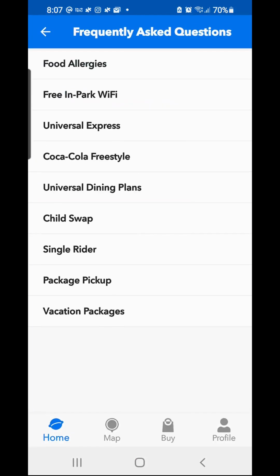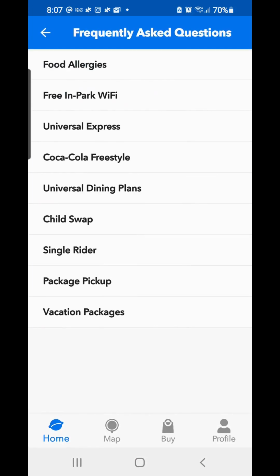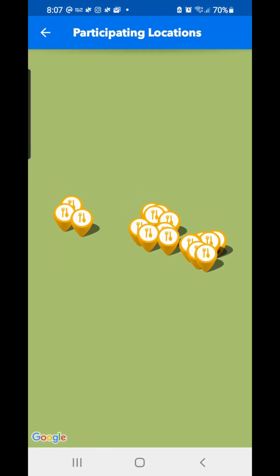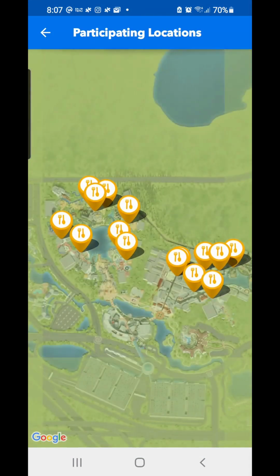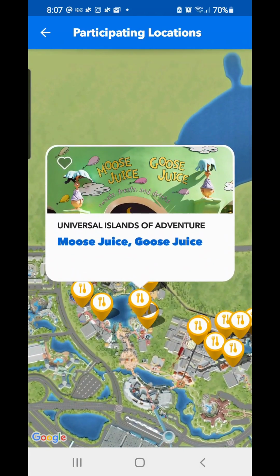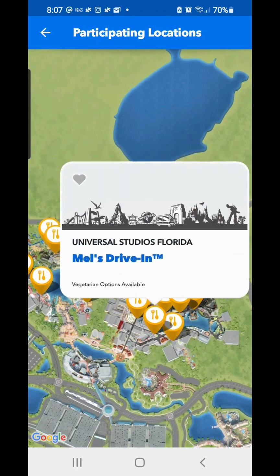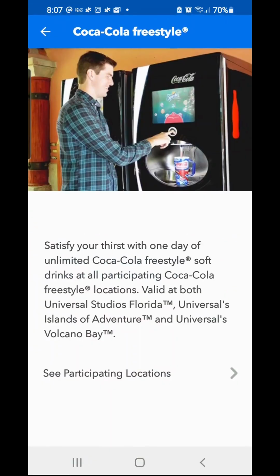Going back out, the next one, Coca-Cola Freestyle. If you purchase the Coca-Cola Freestyle cup and you want to know what locations have it, you can again click on that, and there's a See Participating Locations at the bottom. You can click on that, and it'll show you the locations, and you can click on each one individually to see where you can find one of those machines.